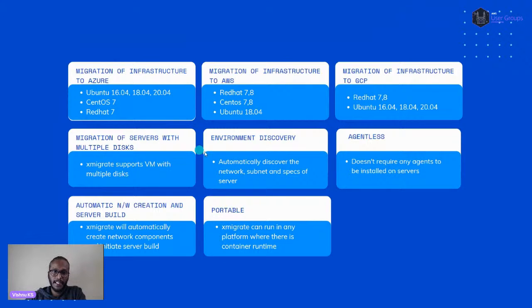And we support migration of servers with multiple disks, and we do environment discovery, as you saw in the discovery feature. And this is completely agentless. We don't install anything, and we don't leave any footprint on the source VM. And there is automatic network creation and server build; as you see with Crossmigrate, it is automatically creating the network resources, and it is highly portable. As you saw just now, I did this migration from my laptop.